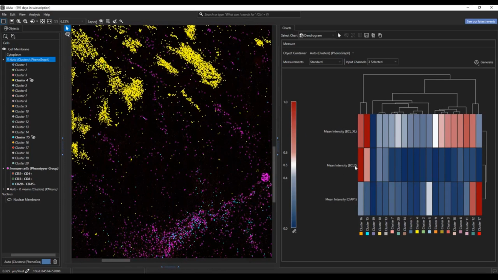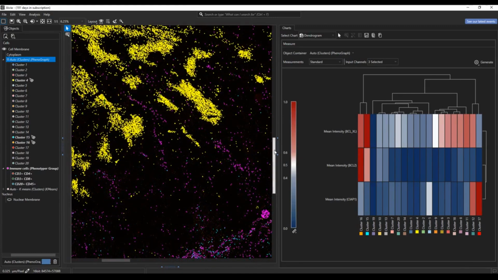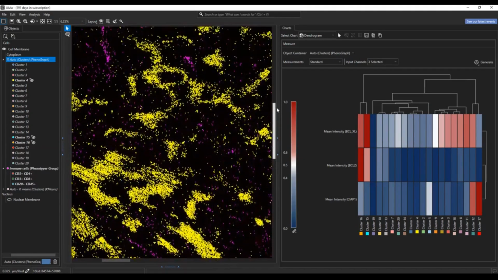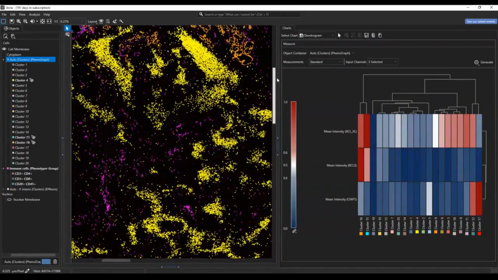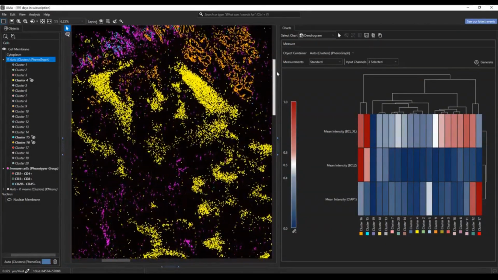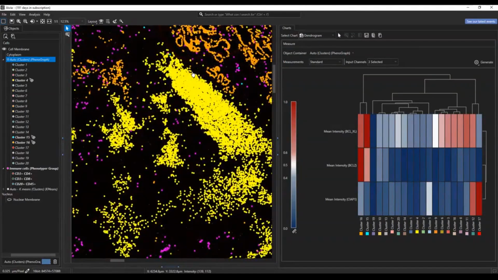So let's take a look at the next marker, BCL2. The highest expressing cluster here is cluster 16. Don't see a ton of them here. Let's move a little bit up. Here they are. Let's zoom in. So I see a few here, but again, not really within the interior of these hypoxic zones denoted by our GLUT1 positive cells.